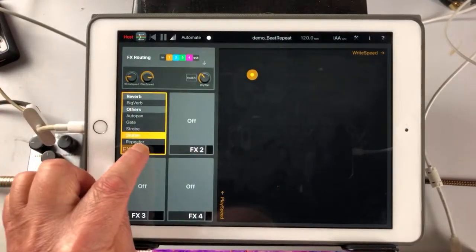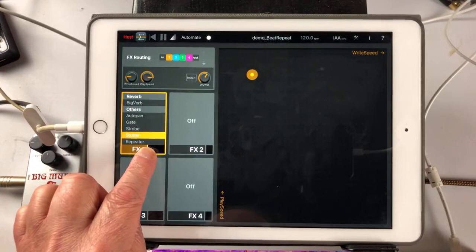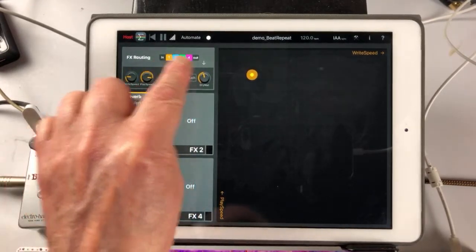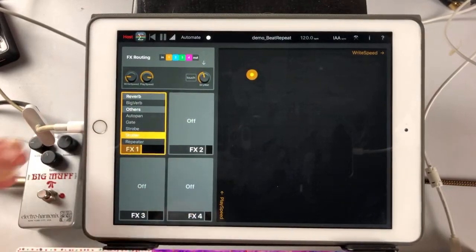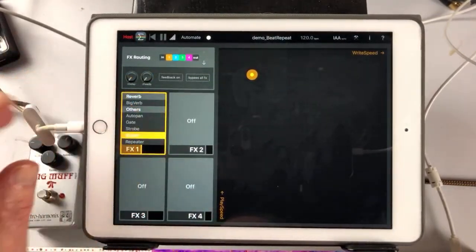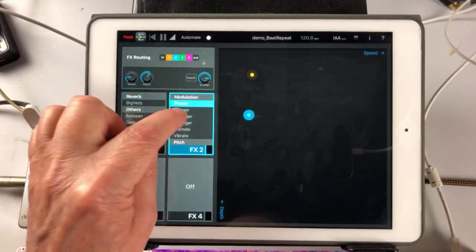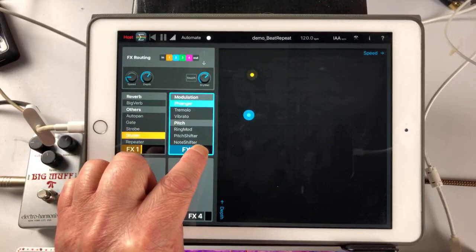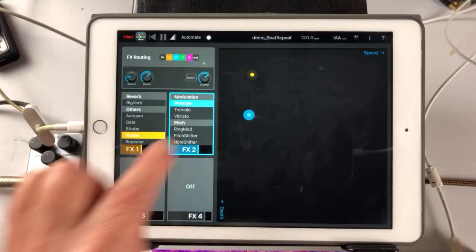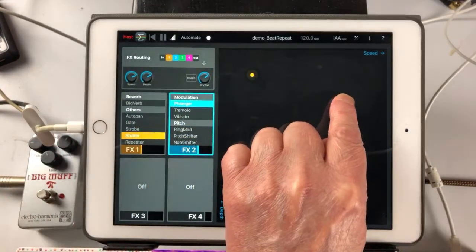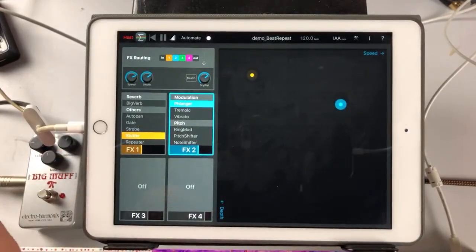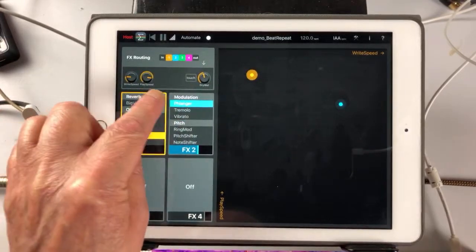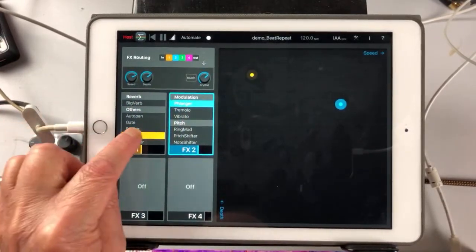And now what we can do, we have control over our wet and dry mix here. We can change the routing, but at the moment there's no point because we only have one effect in. So let's add another effect. And you'll notice also that for each effect I select, you'll have extra controls at the top, like that.